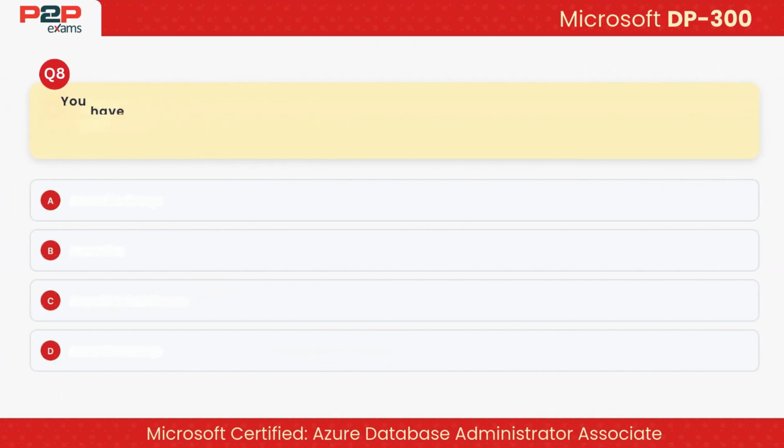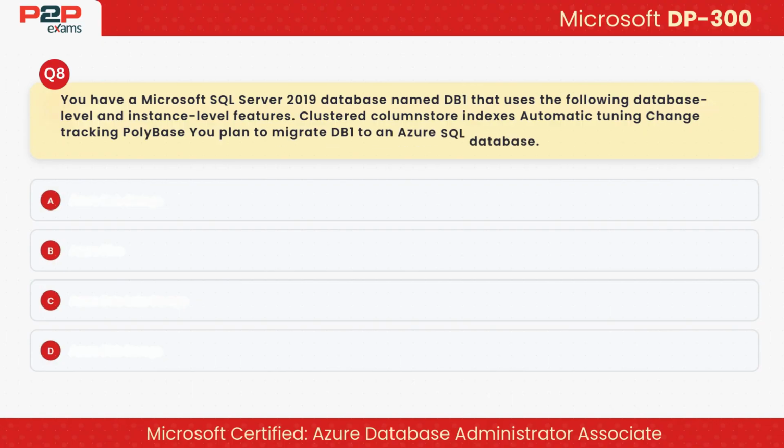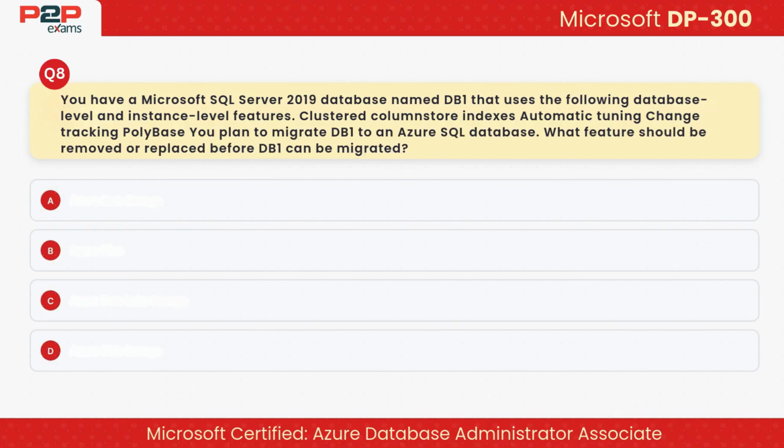Question number 8. You have a Microsoft SQL Server 2019 database named DB1 that uses the following database level and instance level features: clustered column store indexes, automatic tuning, change tracking, polybase. You plan to migrate DB1 to an Azure SQL database. What feature should be removed or replaced before DB1 can be migrated? Option A. Clustered column store indexes. Option B. Polybase. Option C. Change tracking. Option D. Automatic tuning.